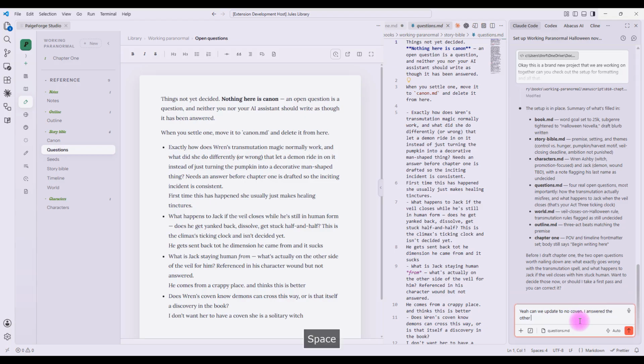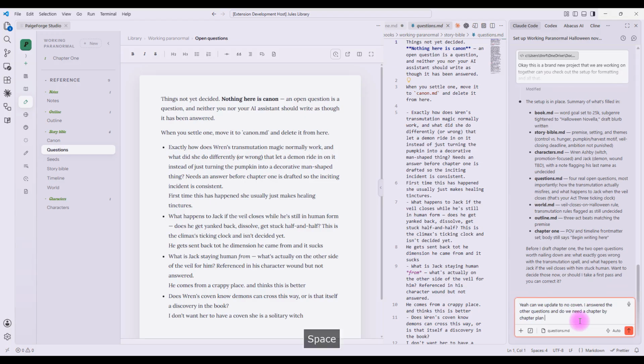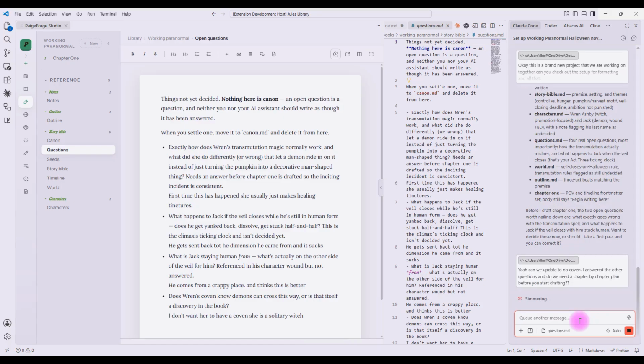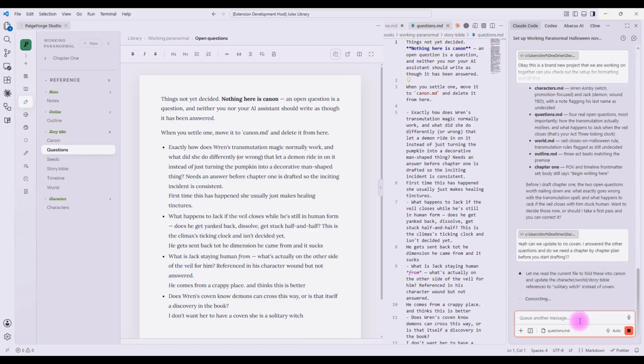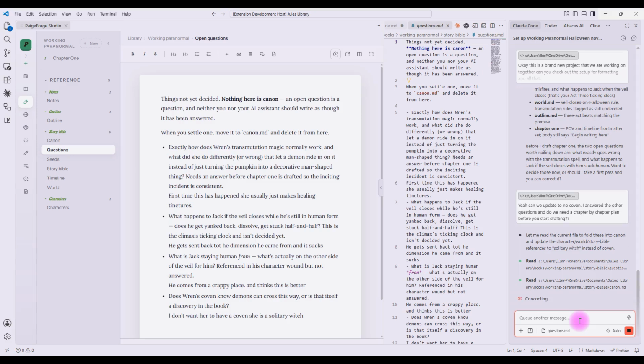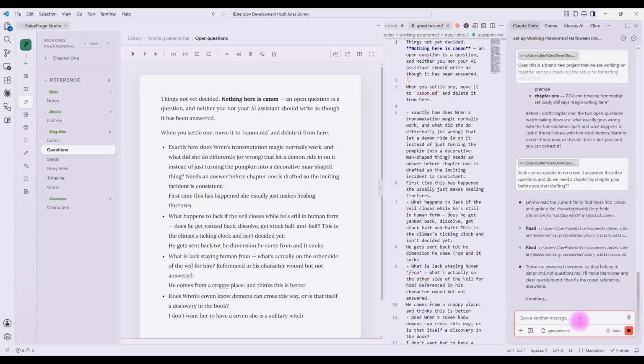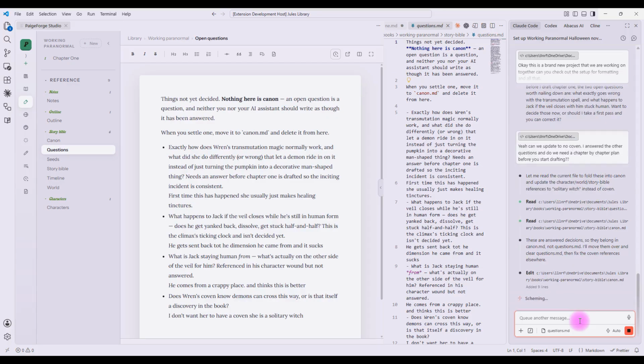Answered the other questions. And do we need a chapter by chapter plan before you start drafting? So let's see what it says now. So it probably is going to change some of the world stuff. Maybe the main story Bible. Yep, just changed canon.